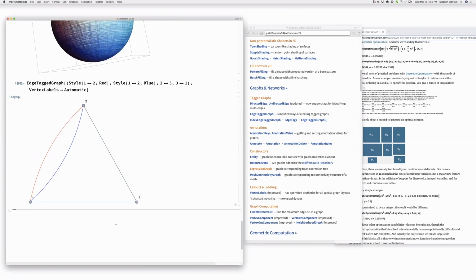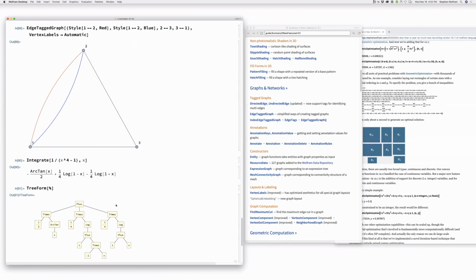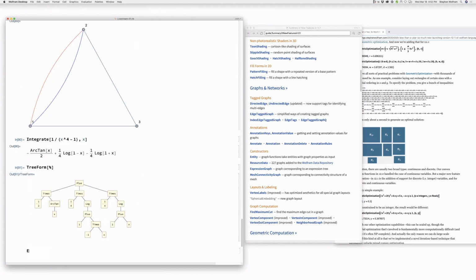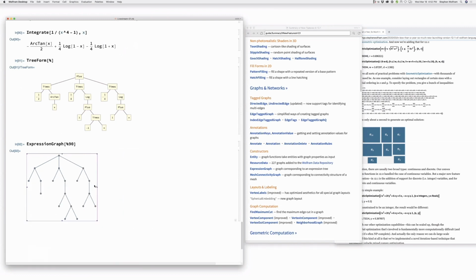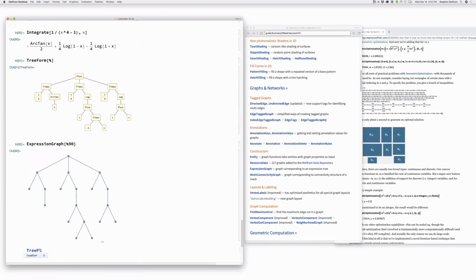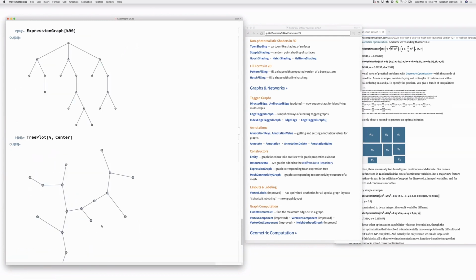All right, here's an interesting thing. Let's just generate some slightly complicated function here. Now let's say we can ask what's the tree form of this, and it will show us the expression tree for this. But sometimes we might actually want to make an actual graph. So we can take line 90 and make an actual expression graph out of this. That's equivalent to this tree form, but it's an actual graph. So for example, I could take that graph, make a tree plot, center it, and so on.